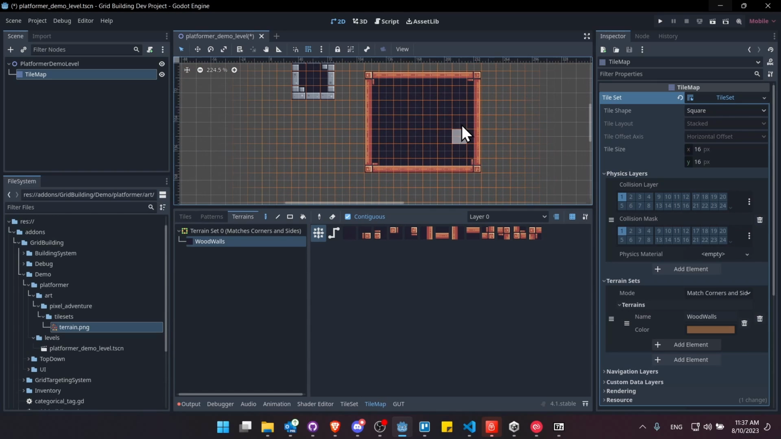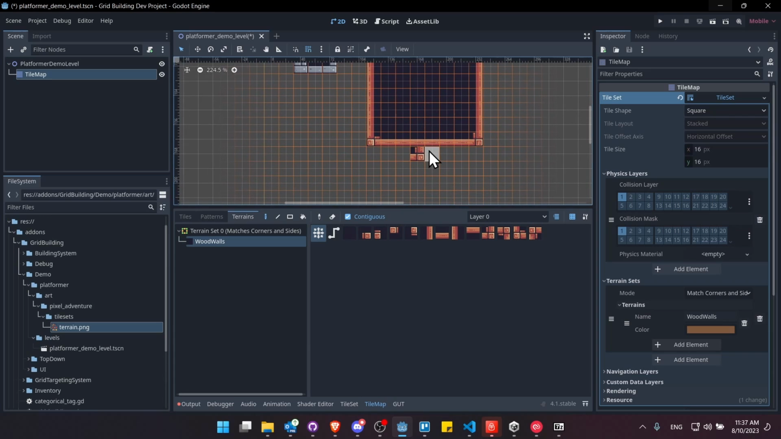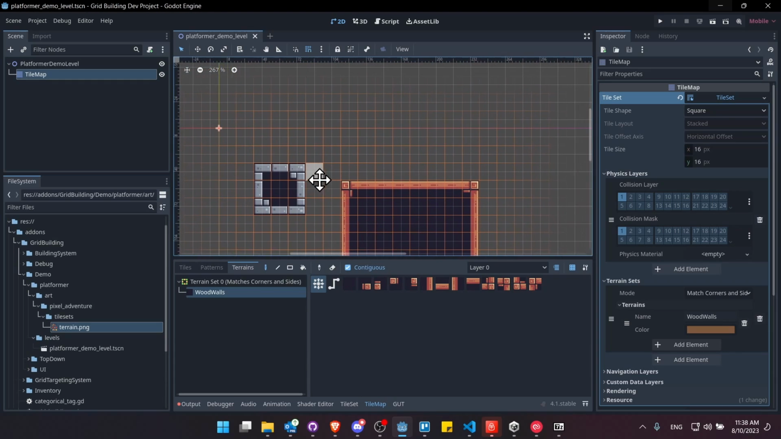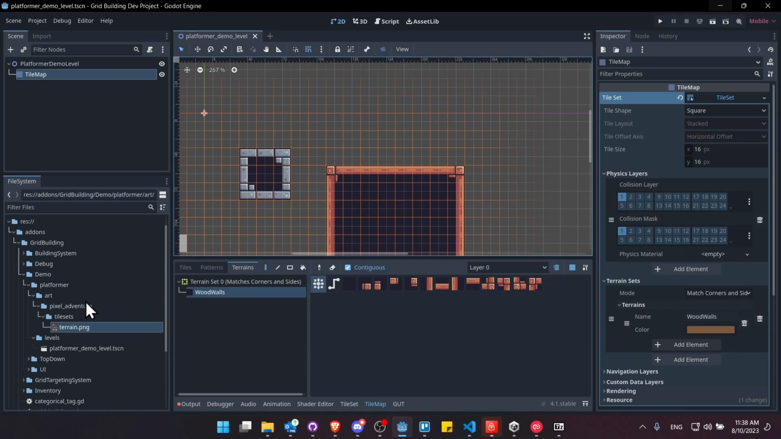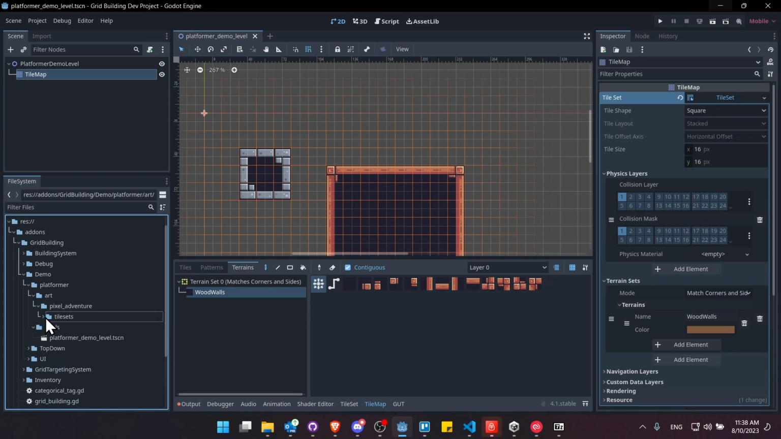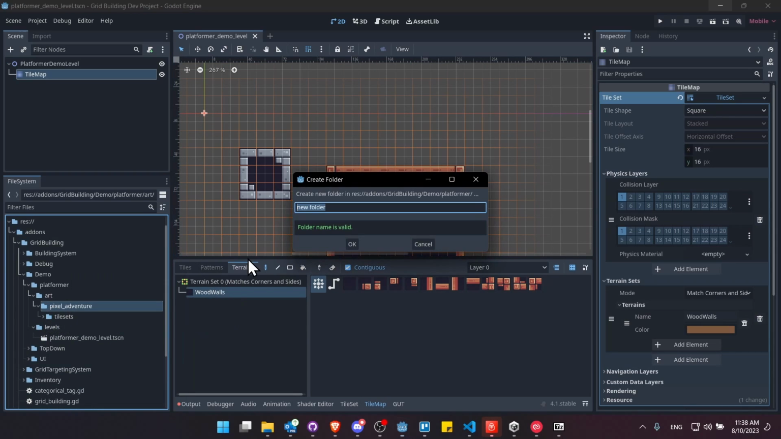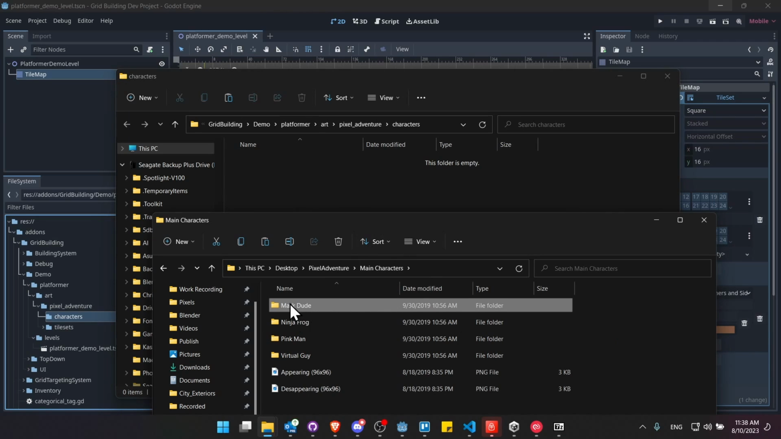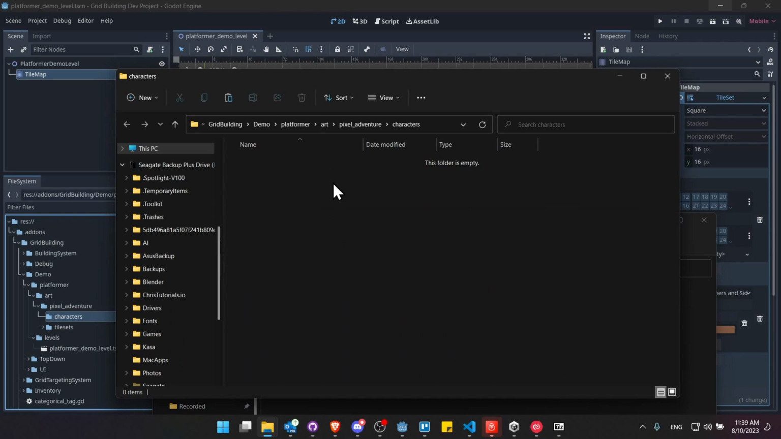But we can kind of get a decent wall thing going on there. So we have some walls that we could actually make a character stand on now. So I'm also going to add in a folder here for characters. And this time I'm going to bring in the mask dude from the pixel art pack.